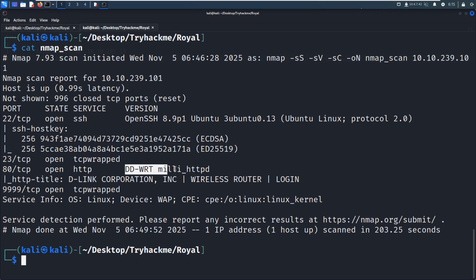And also we can get this one. So this is the DD-WRT Milli HTTPD, the HTTP service. And also we can get to know more specific information about this web application from its title. Actually, this is D-Link, a very famous brand of router, and this is a wireless router. And here, I think the default page is the login page.